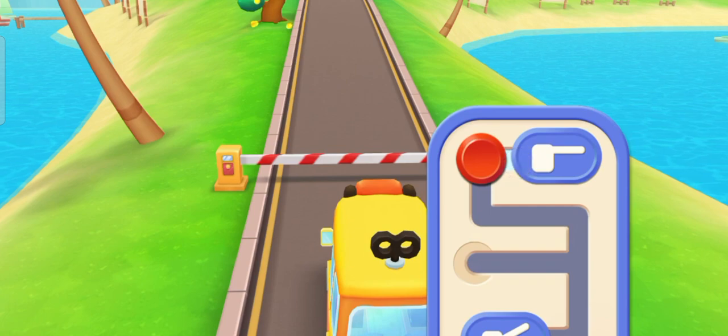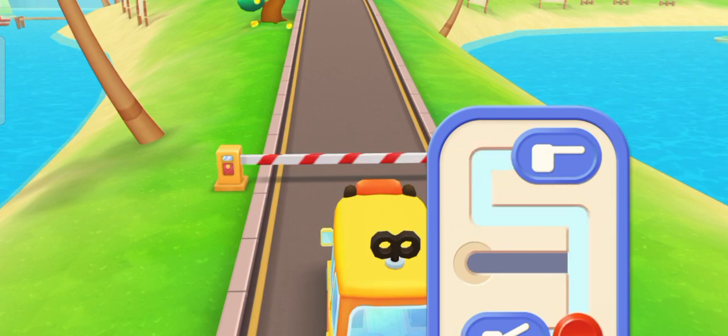Move the red switch to raise the cutout.